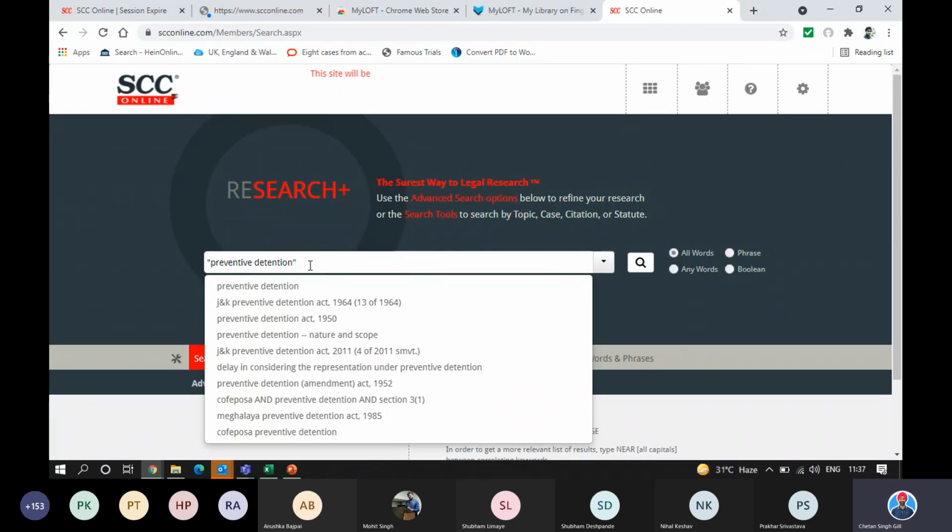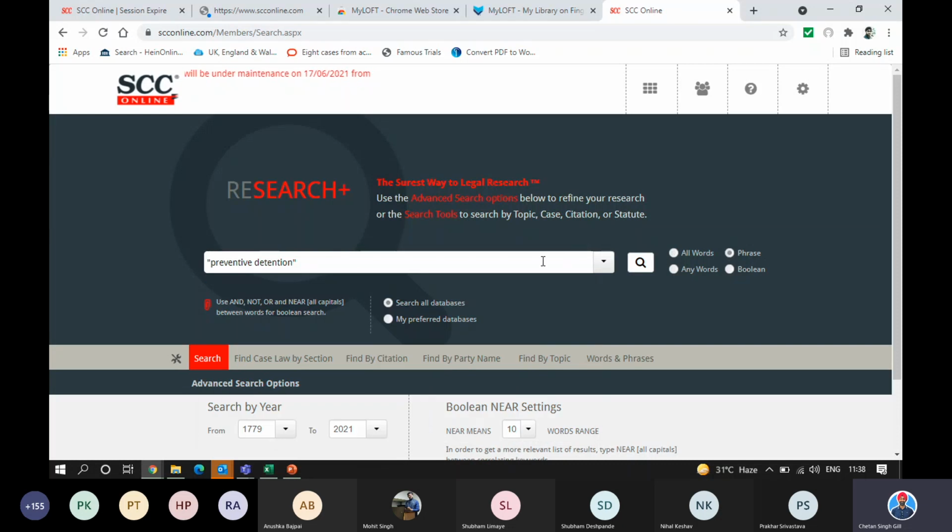What will happen with this double inverted commas? When you put double inverted commas or quotes, it will make preventive detention as one word. It will not search for preventive detention as single words. Will it make any difference in the search? I don't know. Let me see it. So one way is this, or I can also do a phrase search, whatever suits you.